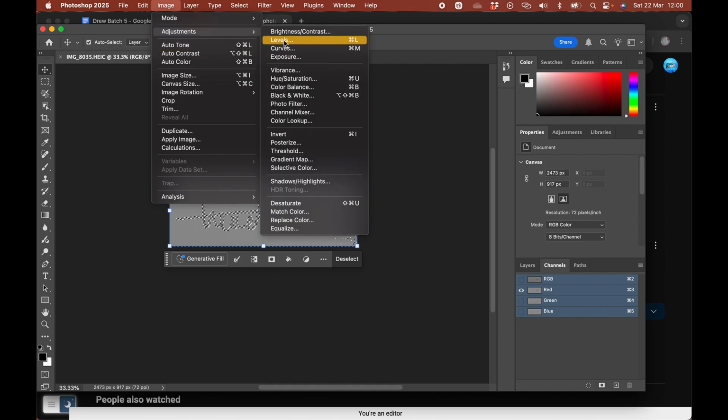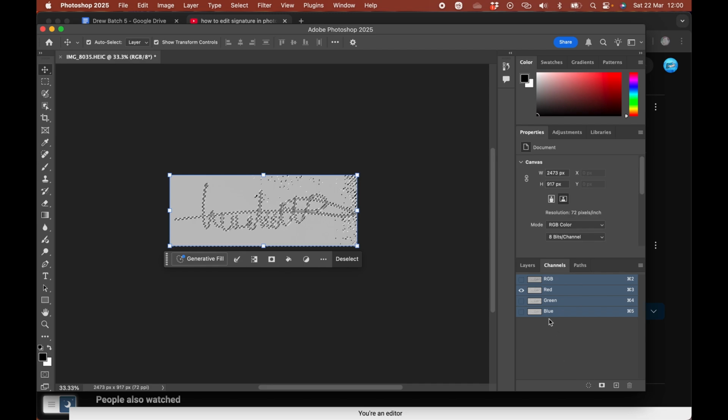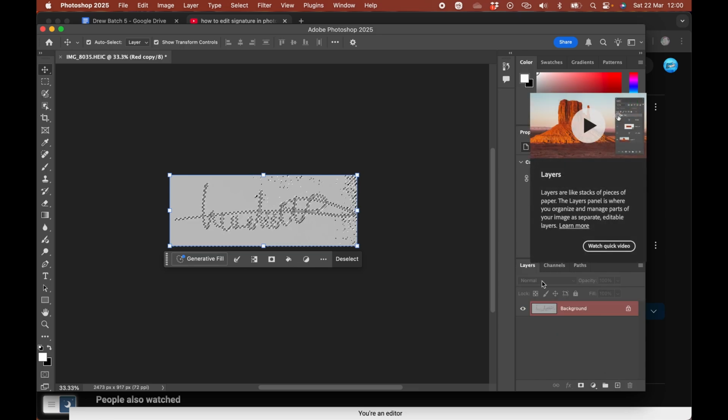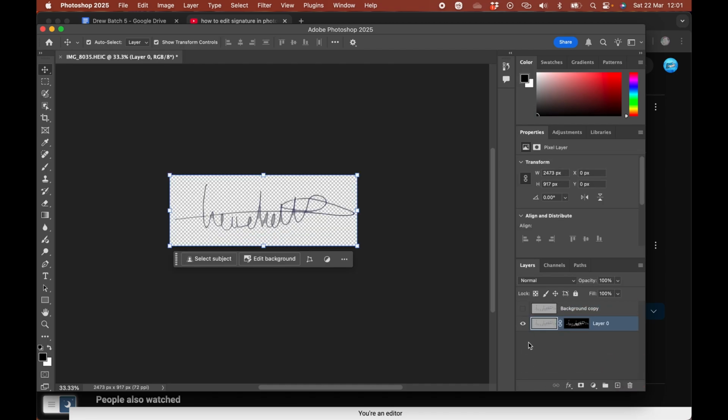And then from here, we can go to levels or curves. And the idea here is just to get the best option. Something like that. A copy, go back to here. And then if you make a duplicate of this, and then a background, deselect the background, and then you'll be left with just your signature.